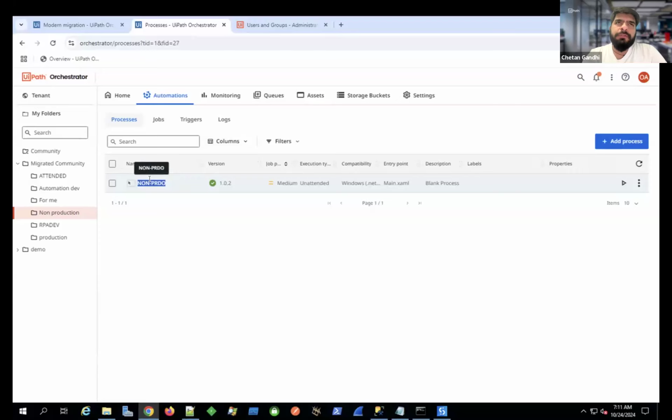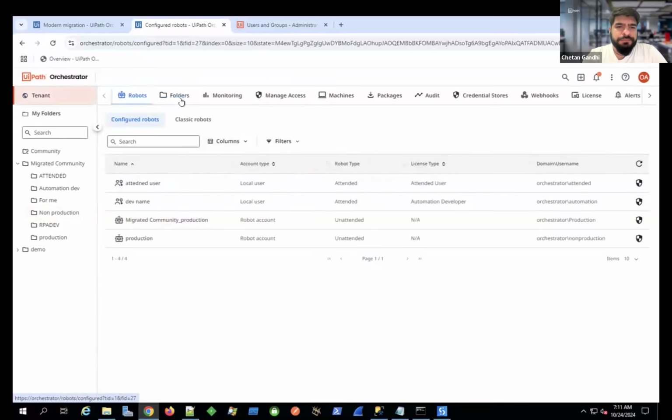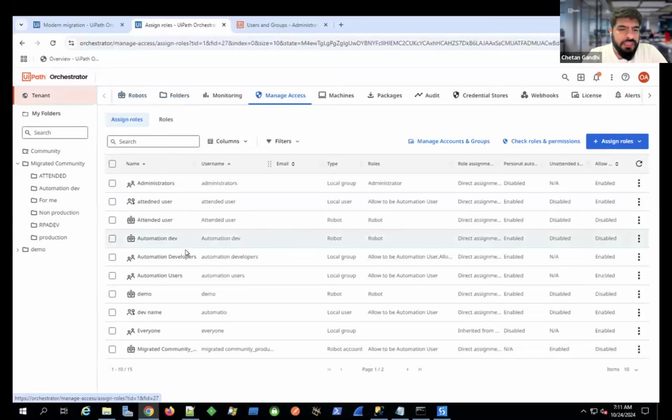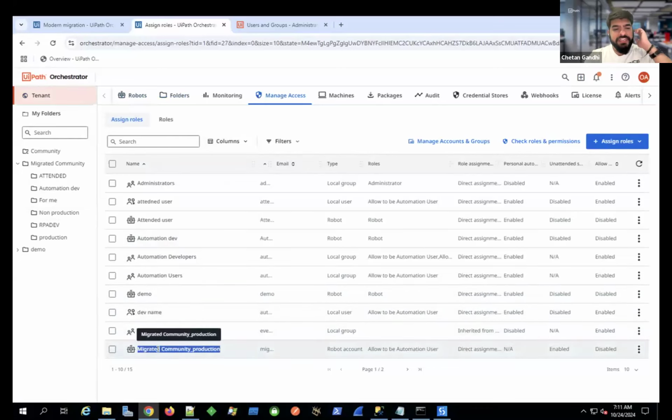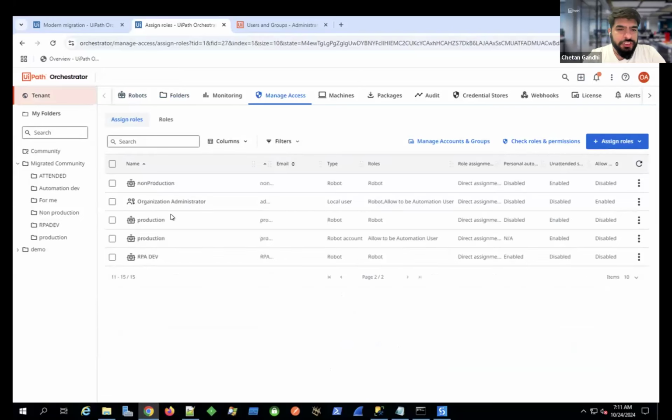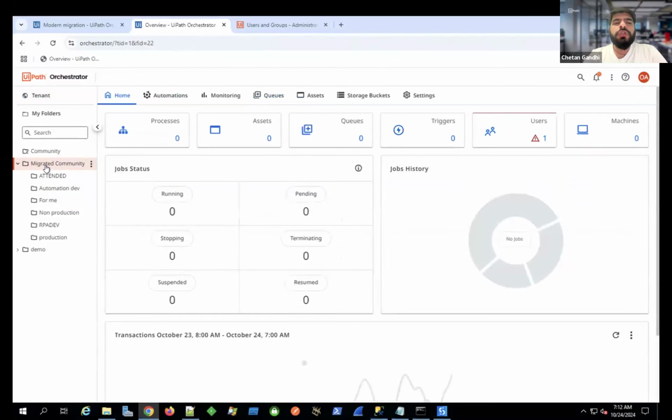The same is going to happen for the robot account. So let's see. So if you remember, there is a production one. So what it actually did, it migrated community_production. This robot account is automatically created during the migration. The other robot account that I just showed is a non-production one. You see this one. So this is the way you can do this migration activity.